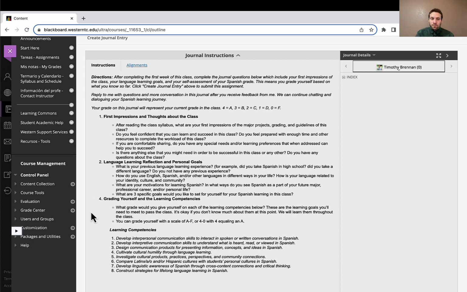And number 3 there is grading yourself and the learning competencies. So basically, what grade would you give yourself at this point in the class based on these different learning competencies? These are the things that we'll learn throughout the course. For these journals, they go by points because that's the only option that Blackboard gives me. So to translate these points to scores or to grades, you can think of a 4 as an A, a 3 as a B, 2 as a C, a 1 as a D, and a 0 as an F.